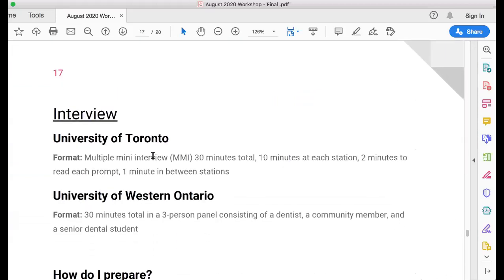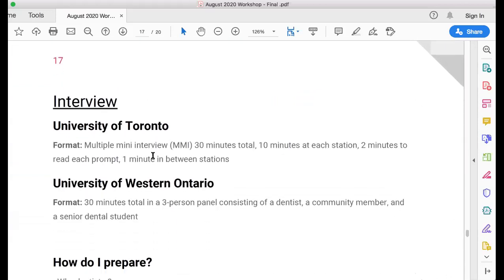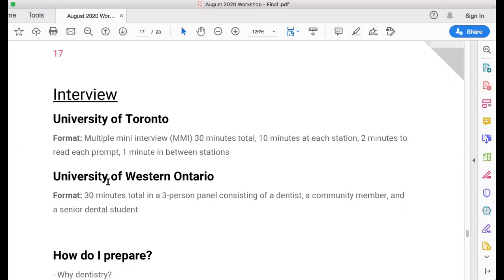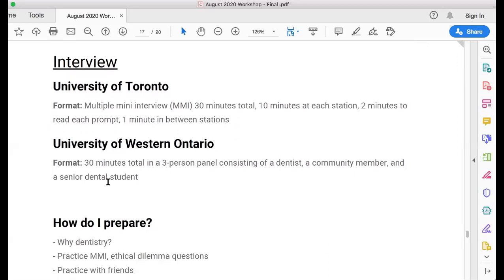And so for the interview, once you have your DAT, your Casper, your shadowing, and your reference letters, hopefully you'll receive an offer to a Canadian university. If you speak with our mentors, we have mentors who have been accepted all over Canada and America, so you can ask us about specific schools. But for University of Toronto and Western Ontario, these are the two schools in our province.